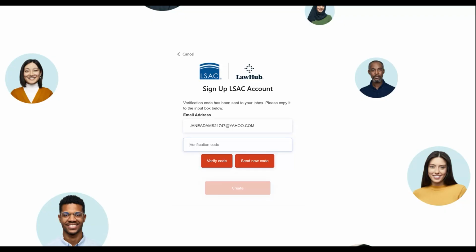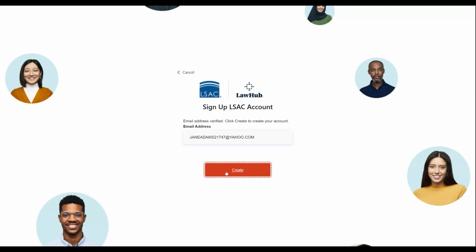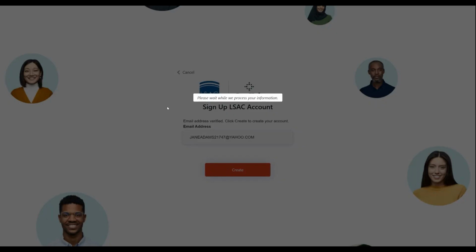You will then enter the verification screen. A 6-digit code will be sent to your email from Microsoft on behalf of LSAC. Retrieve the code from your email and enter it on this screen. Then, click the Create button.